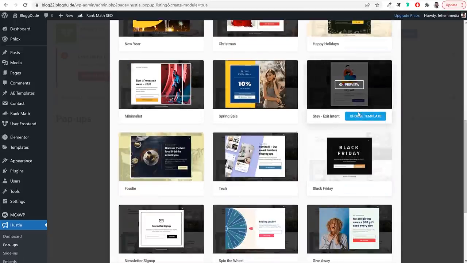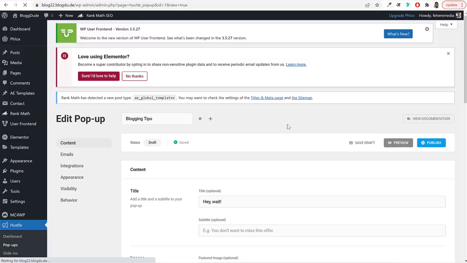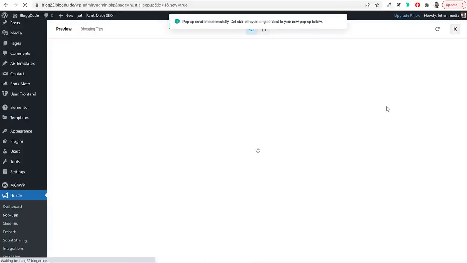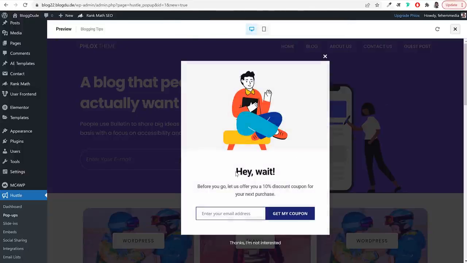Maybe let's select this one. Okay, I'll click on choose template. This is a nice simple template. Now if you preview this, this is how it is looking. This is the title, hey wait, then we have some description, and then we have this email. When somebody clicks on this get my coupon, they will be added to your email list and now you can send them the coupon or whatever.